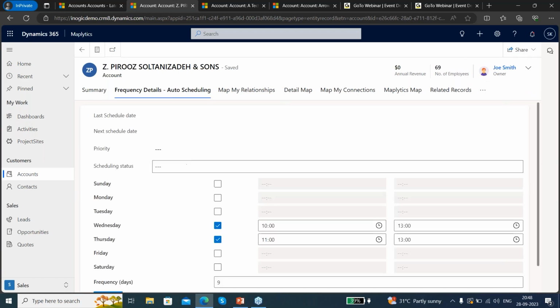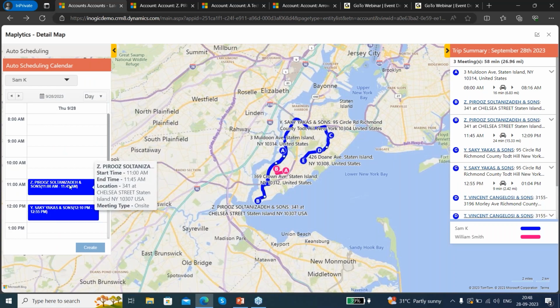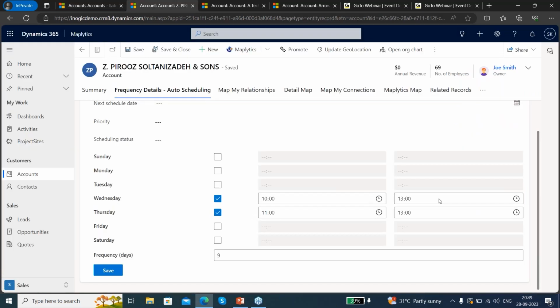Here it says that for this particular company, the concerned person is available on Wednesdays and Thursdays. On Wednesdays, he is available between 10 to 13 p.m. and on Thursdays, he is available between 11 to 13 p.m. If I go back to the auto scheduling, you can see the appointment has been created for 11 a.m. to 11:45, that is on Thursday. So if we see Thursday, yes, he is available within 11 a.m. to 11:45.